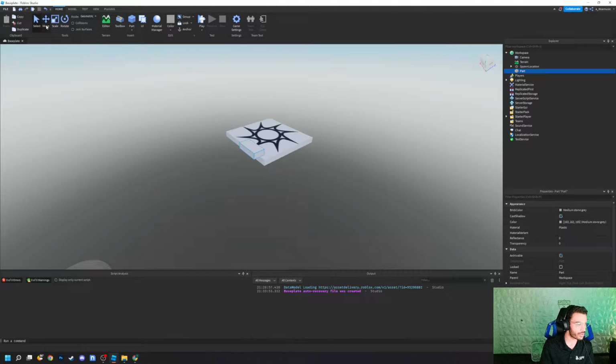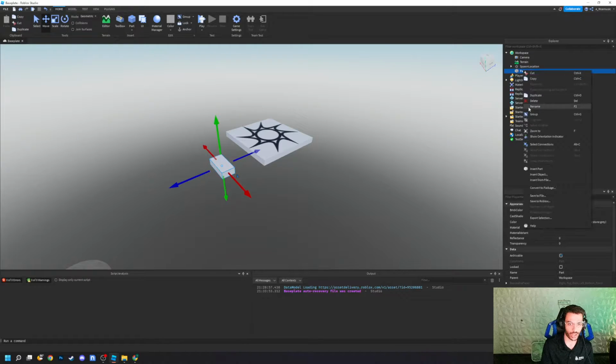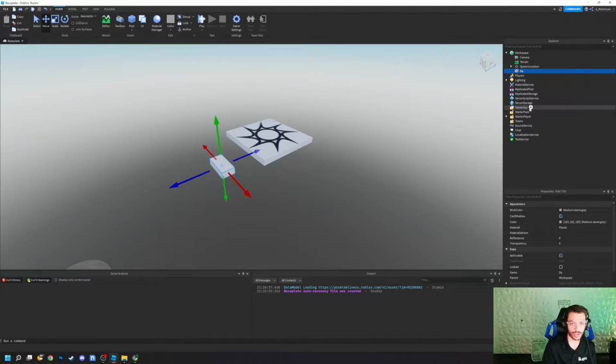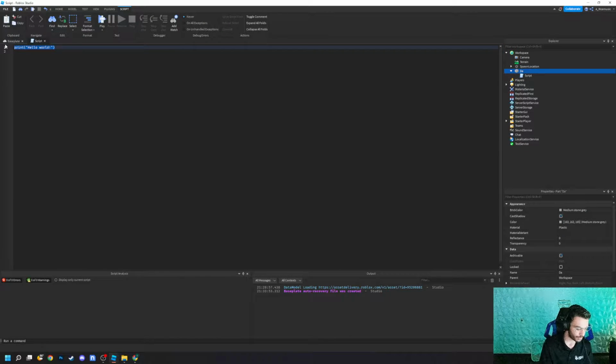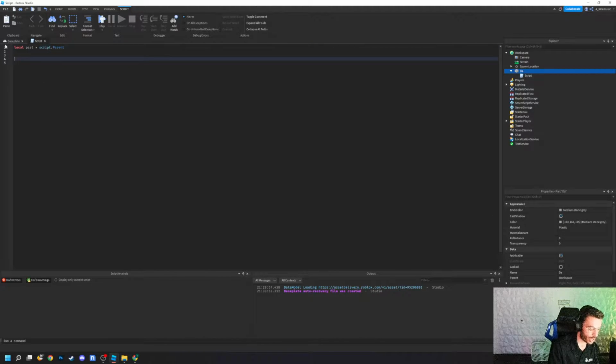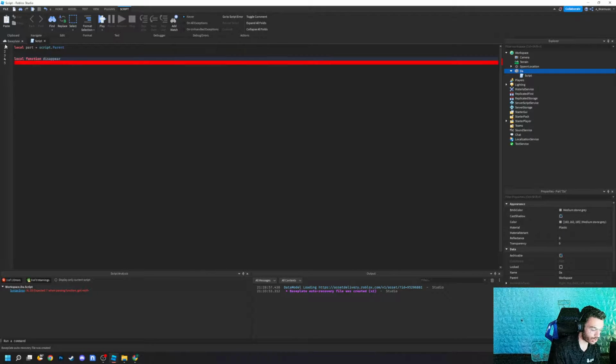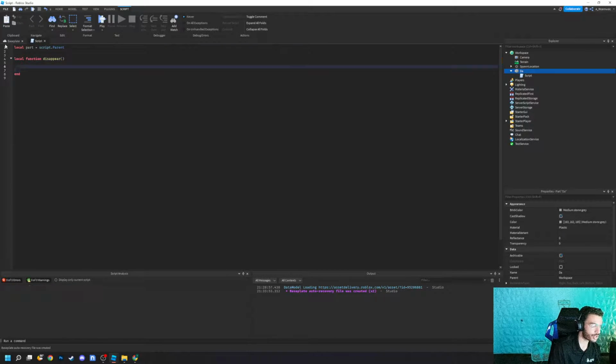So the first thing I'm going to do is create a part that disappears and reappears on touch, and I like to name these DA for short. To do this one, you're going to create a script like so. You're going to do local part is the script dot parent, and then create a function here. Normally when you create functions, you want to name functions after what they do. So this is going to make a part disappear, so I'm going to call this disappear.